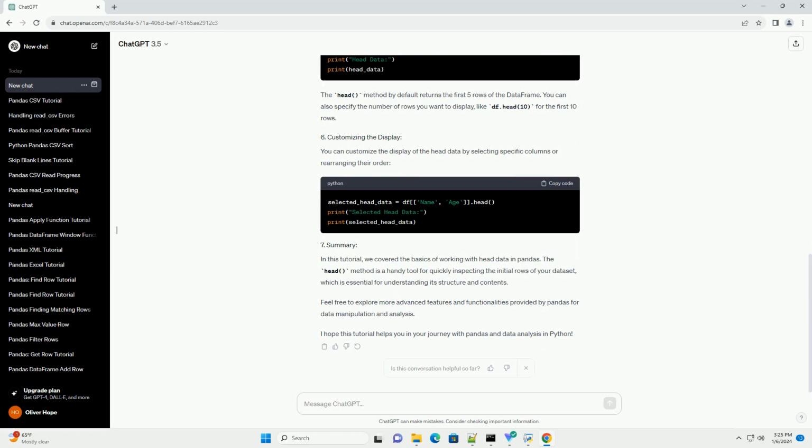Pandas is a powerful data manipulation library in Python that provides data structures like DataFrame and Series. These structures are designed to handle and analyze structured data efficiently. Make sure you have Pandas installed. If not, you can install it using the following command. Now, let's import pandas in your Python script or Jupyter Notebook.